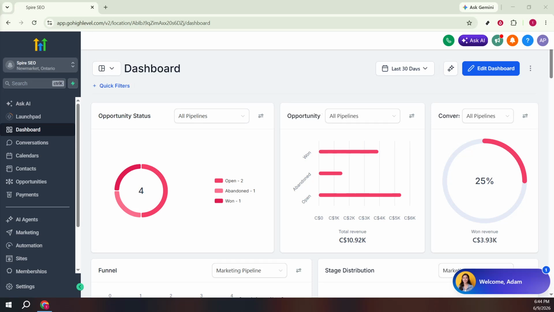In today's video, I'm going to teach you how to add HTML code to GoHighLevel. By the end, you'll know exactly where to place your custom snippets so they load correctly on your site without breaking anything. First, sign in and head to your GoHighLevel dashboard.